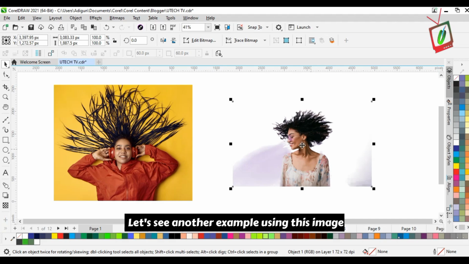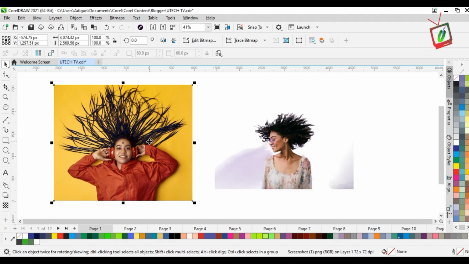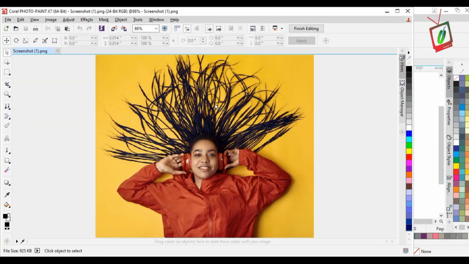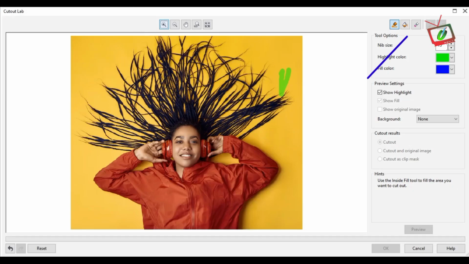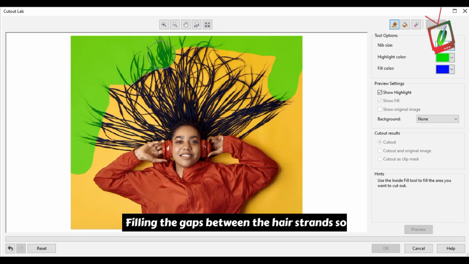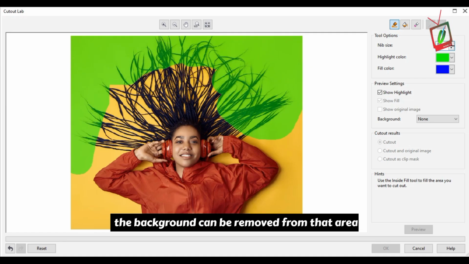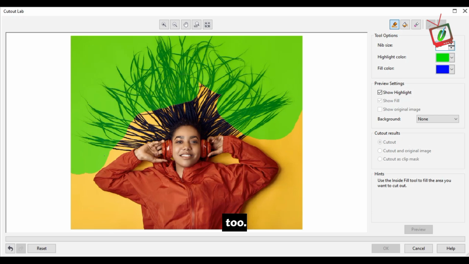Let's see another example using this image with broad hair. Just follow the same steps. Filling the gaps between the hair strands so the background can be removed from that area too.